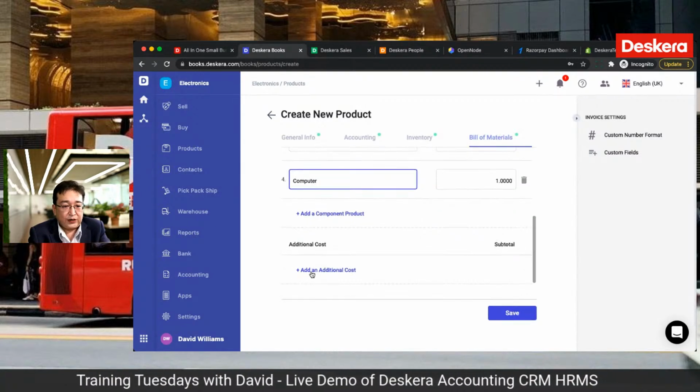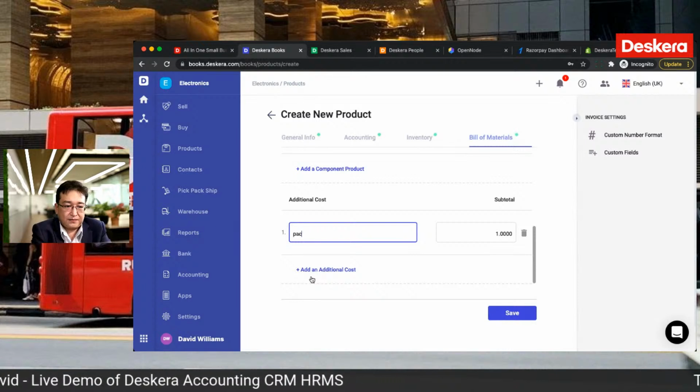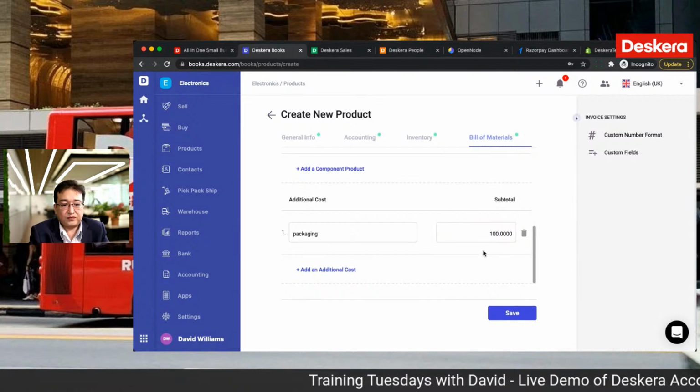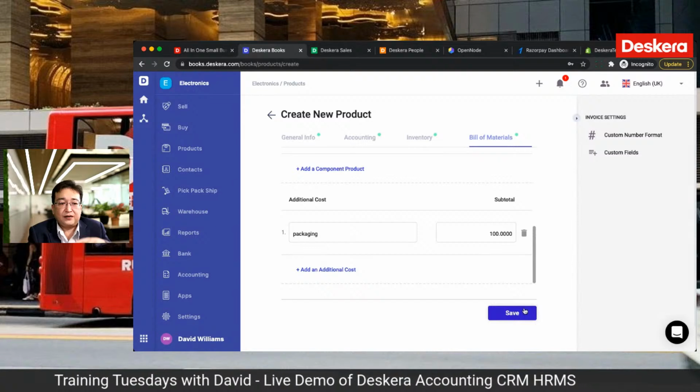And I'm going to go here under additional costs, and maybe I want to add in packaging, for example. And I can put in the total amount here under packaging. And then I can save it. So these are the different types of products you can create.